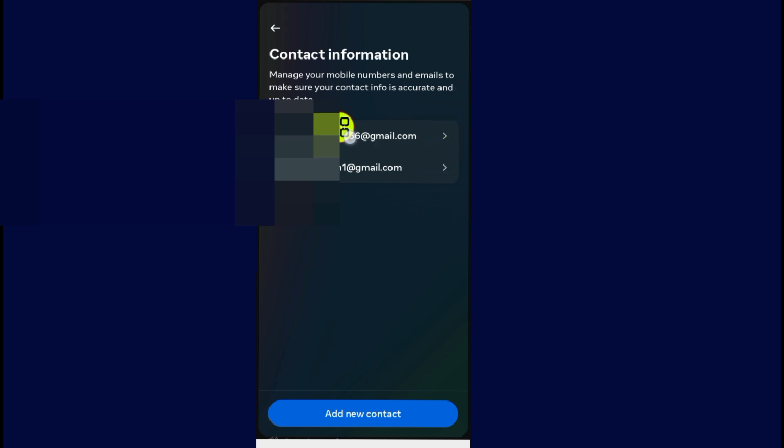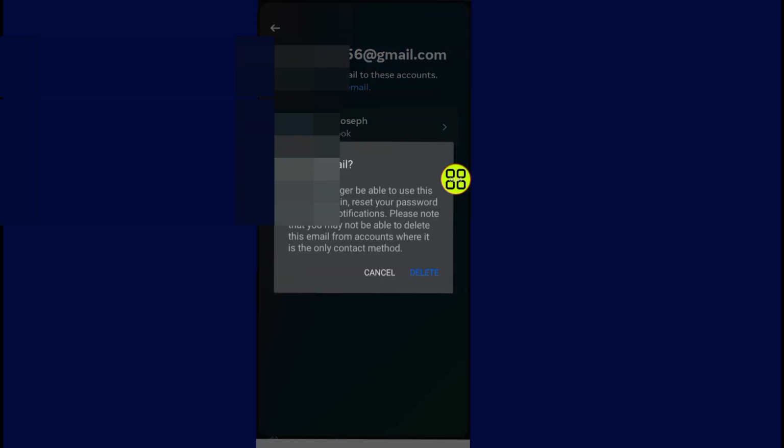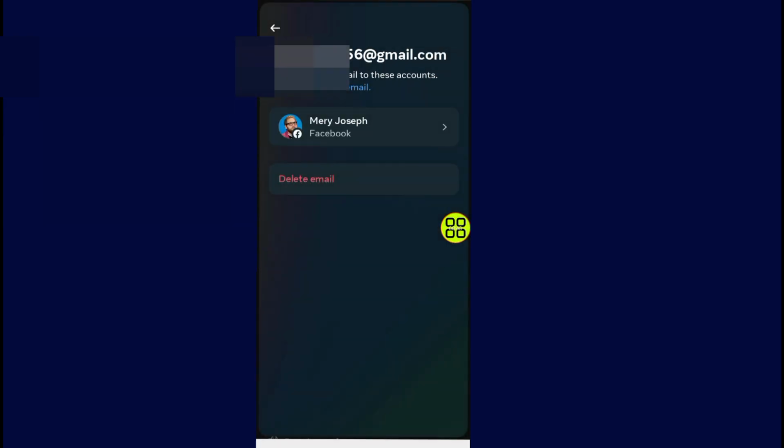So for me, I want to remove this first one. Tap on it. Tap on this delete button. And tap on this delete again.